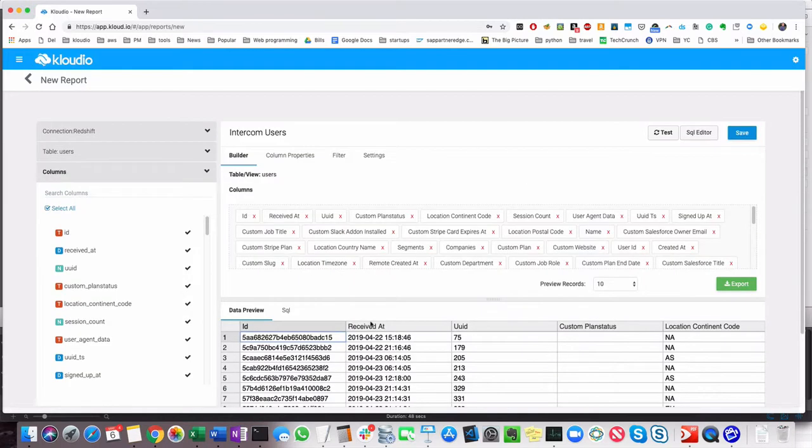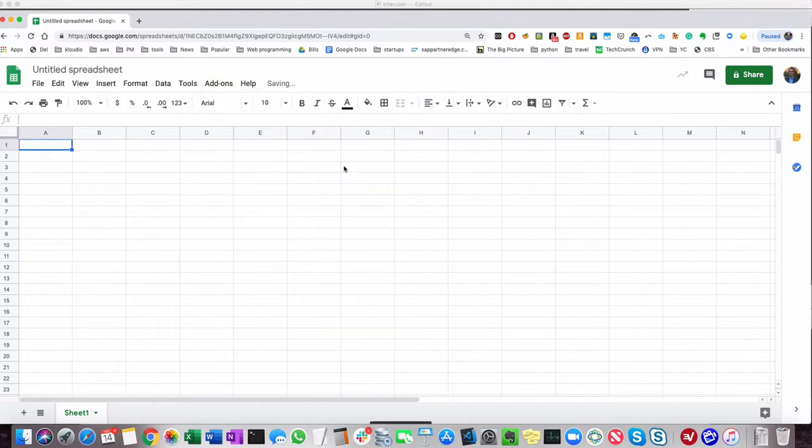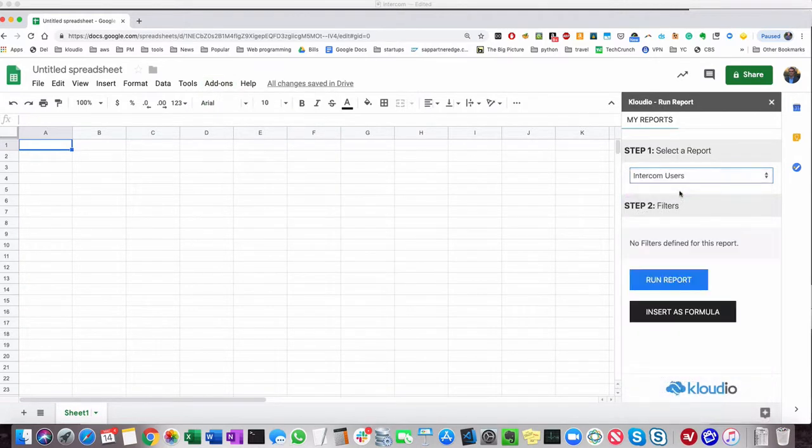You can also use our Google Sheets add-on or Excel add-on to get data directly on your spreadsheet and schedule auto-refreshes. Congratulations! You have successfully created a Kloudio report using your Intercom data.